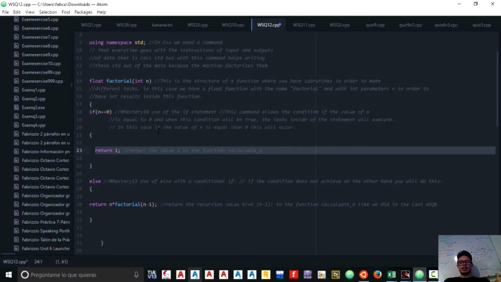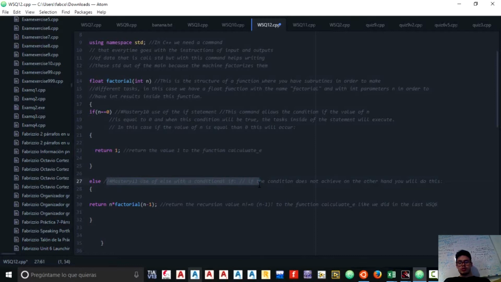Okay, and for the other cases, we need a recursion. We need to multiply the number times the previous value of the number. So that's why we have an else, master topic 11, uses else with a conditional if. If the condition is not met, on the other hand, you will do this, and you return this value, which will be the recursion. Return the recursion value: n factorial equals n times the factorial of n minus 1, to the function calculate E, like we did in the last WSQ6.